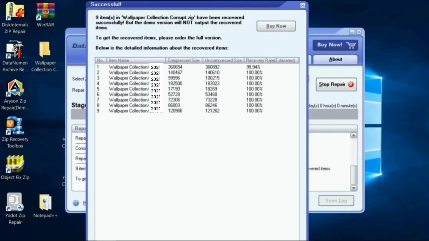The third one is DataNumen Zip Repair, formerly known as Advanced Archive Repair, and it is claimed to have recovered 8 out of 9 files with 100% accuracy. But again, the freeware version doesn't provide access to the files. Instead, you're locked behind a license fee of around 1000 rupees for the zip repair tool.